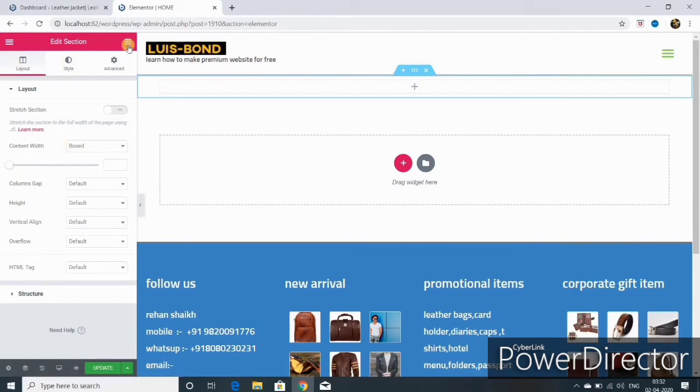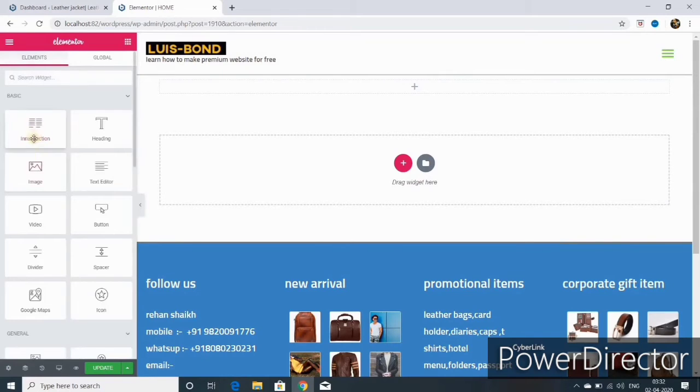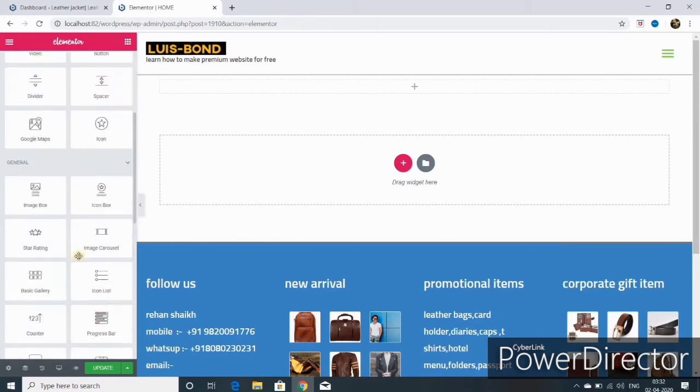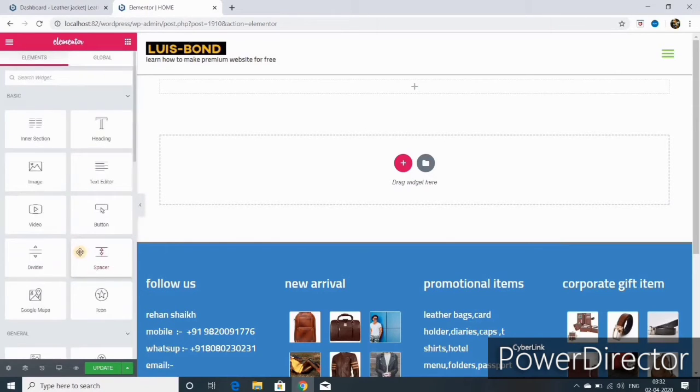Here at the left hand side we can click on this, and these are the elements like inner section, heading, text editor, images, videos, button, divider. There are so many things that we are going to cover in this tutorial step by step. So you don't need to be worried, because it is going to be very simple. It's just a job of drag and drop. Right now at this moment we have chosen one section, and in that section we have one column.